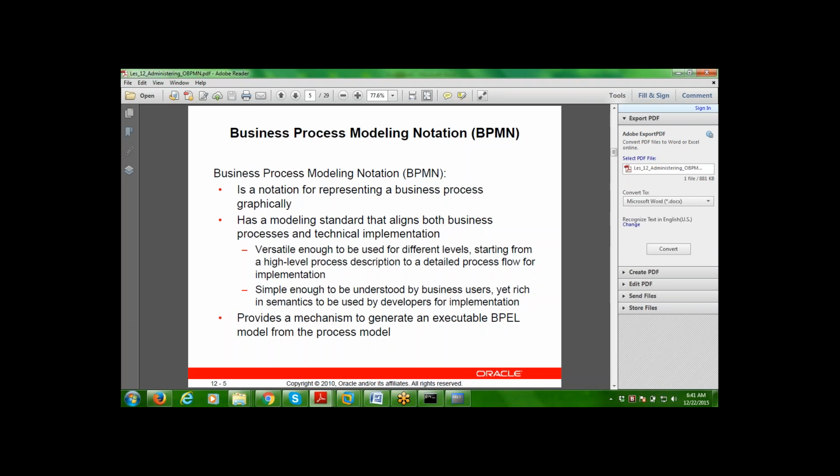And generally BPEL provides the mechanism to generate an executable BPEL model from the process model. So BPMN provides the mechanism to generate an executable BPEL model from the process model. Generally, this enables both business process and technical implementation, very strong actually on the source side.